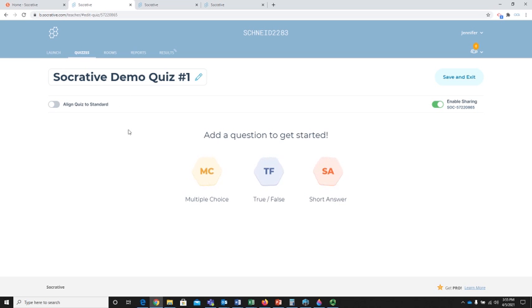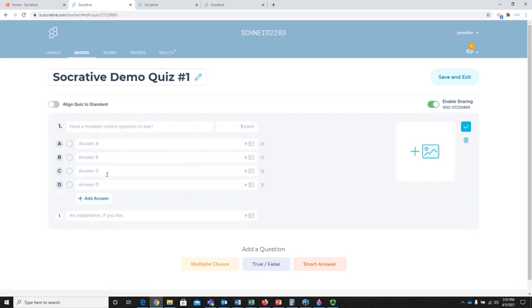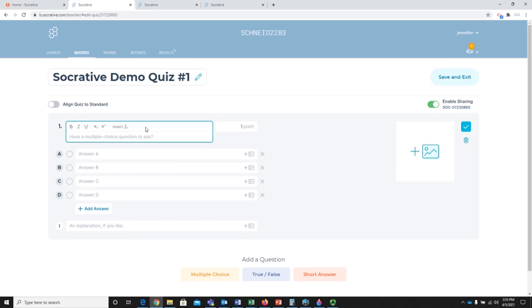Now I'm going to skip that for now. It's not important for me right now. I'm just going to create a multiple choice question to start. And so a multiple choice question I'm going to ask in math, what is a factor? And notice I can enter in a formula or equation. I have a subscript and a superscript, as well as my bold, italicize, and underline.